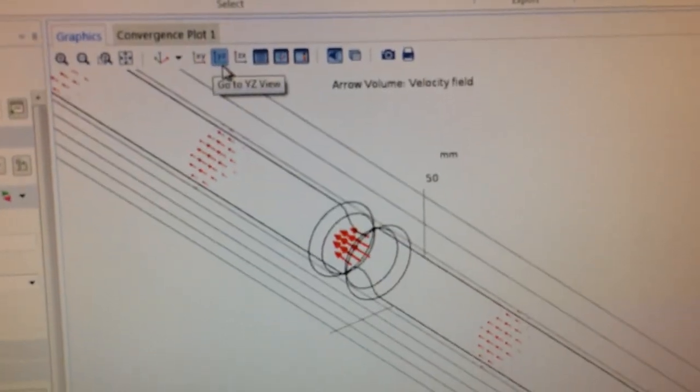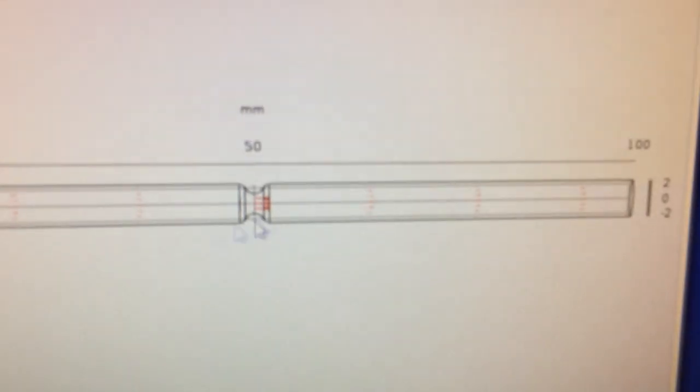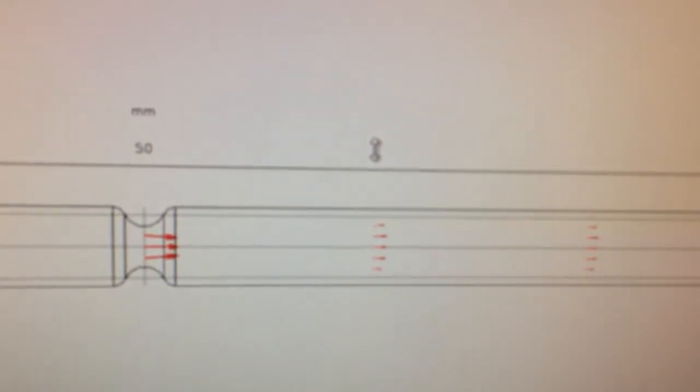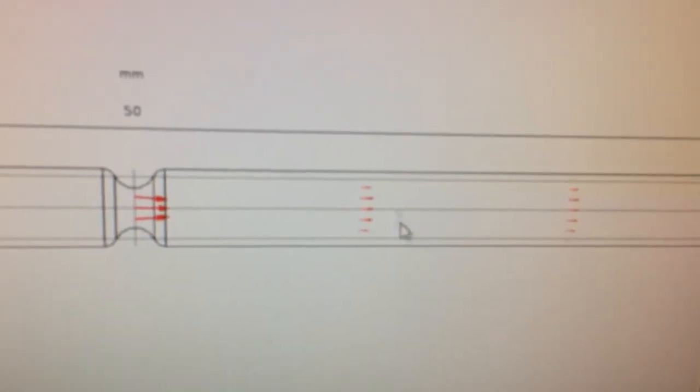So if we select the YZ view, with this being the inlet and this is the outlet, and the length from 0 to 100. If we zoom in a little bit here, by holding down the wheel and then moving the mouse. So if we imagine a line connecting these arrowheads here, you can see the shape of a parabola. So that is the parabolic profile.